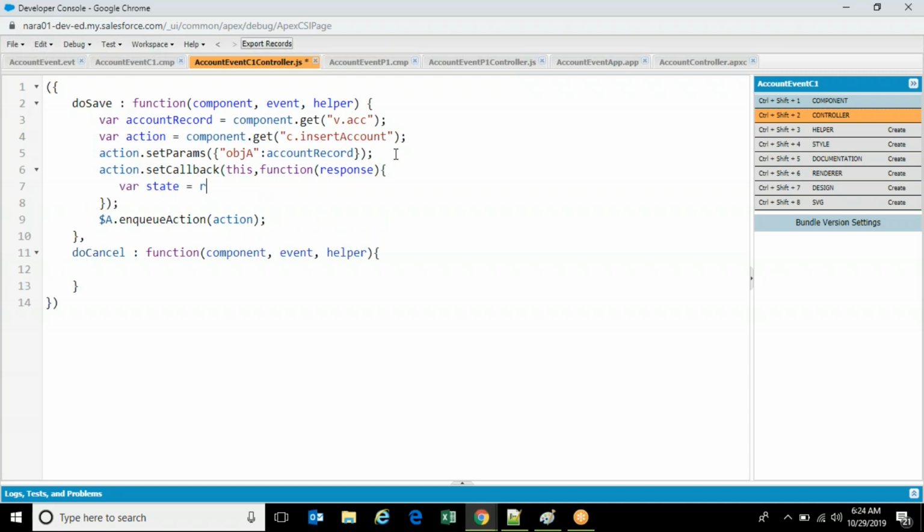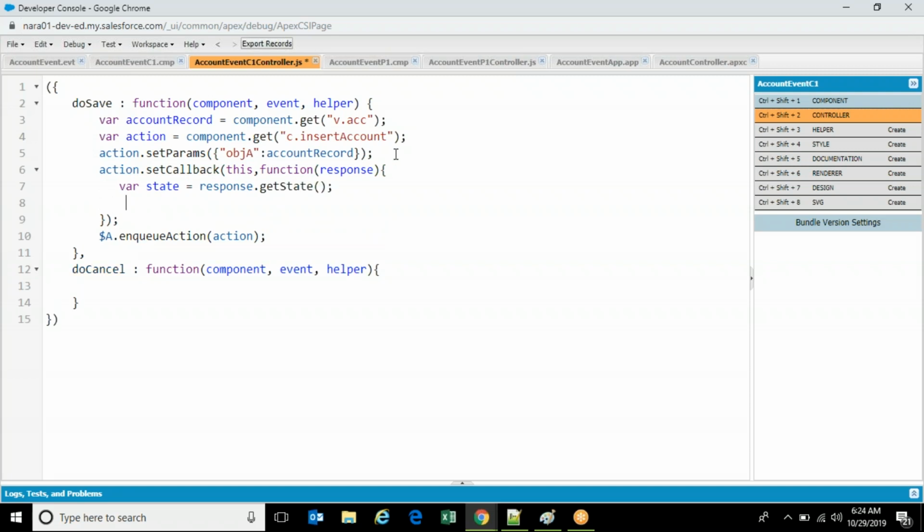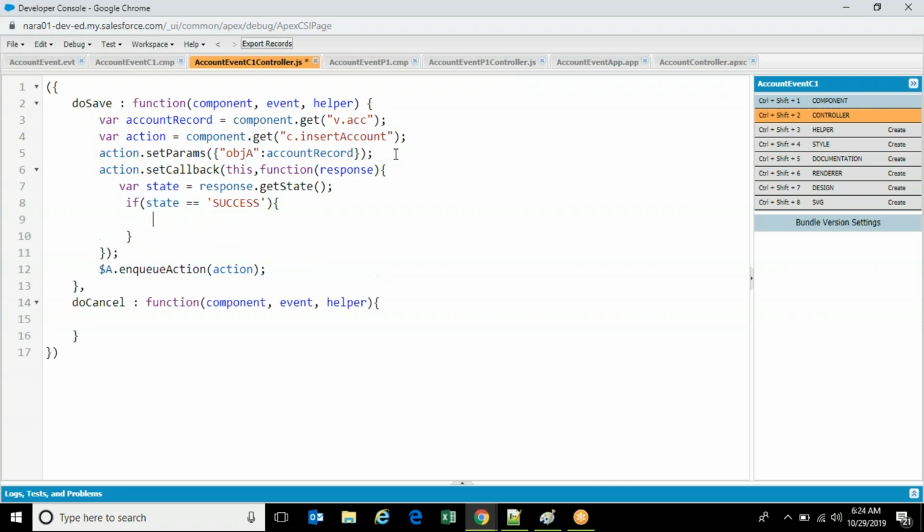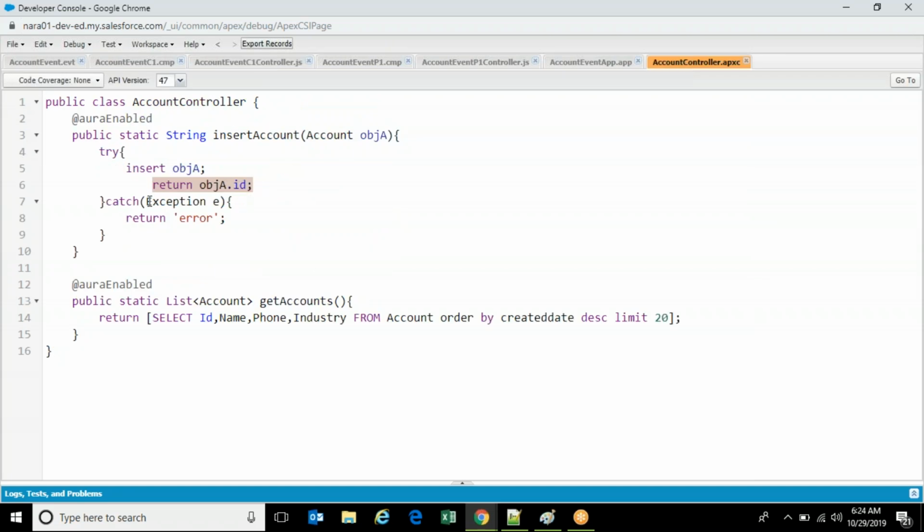Variable state equal to response.getState(). So we have the different states, success or error. State equal to success, in the sense there are no runtime errors in the controller code. Then you can get the response, getReturnValue. This response is actually what the method is returning, so either it is returning the account ID or the error.